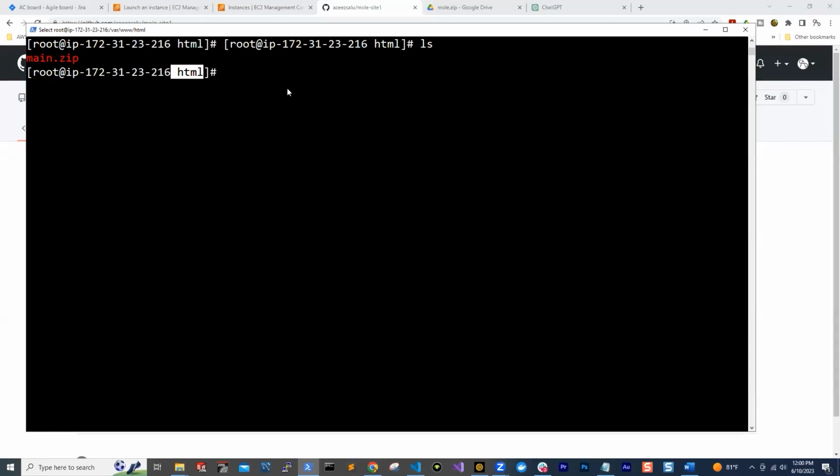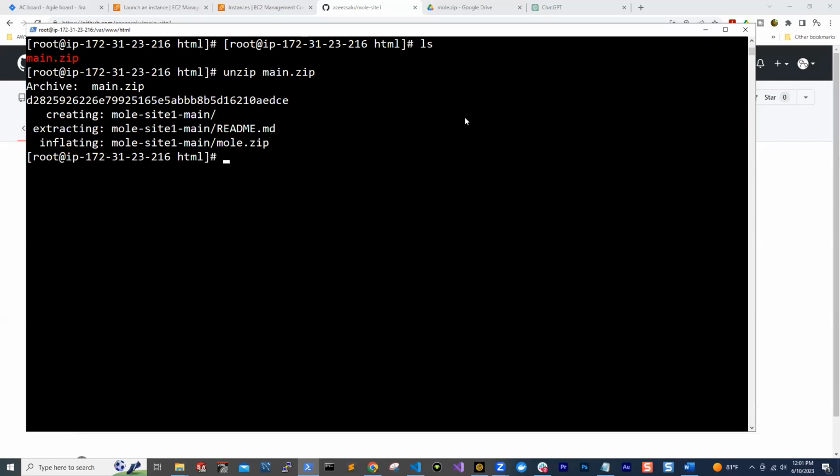The command is unzip and the name of the folder you want to unzip. The name of the folder I want to unzip is main.zip. Once you type unzip and the name of the folder you want to unzip, press enter. And there you go. I have unzipped this folder.